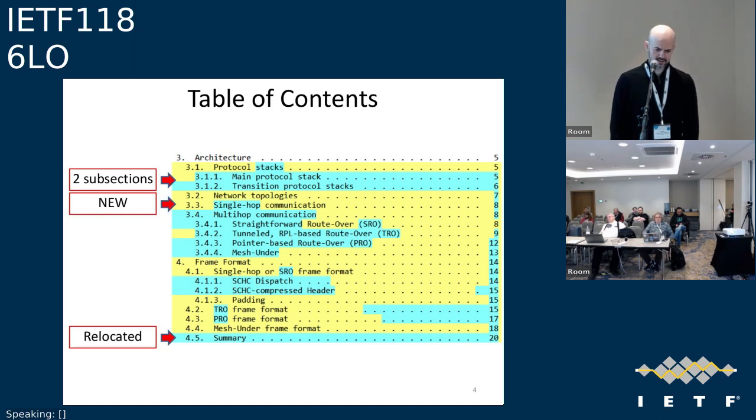The last update in terms of table of contents is that the summary table, which was previously at the end of section 3, has now been updated and also relocated. Now it's at the end of section 4. As you will see later, it includes a summary of the artifacts that are used in the data plane to support the different communication modes enabled in this document. It's better to do that once the different frame formats have been presented in section 4. Next, please.